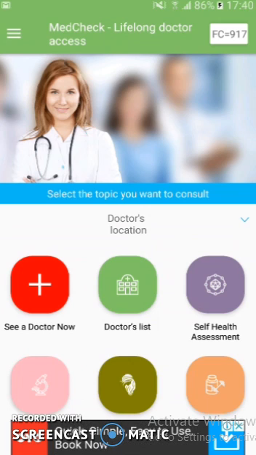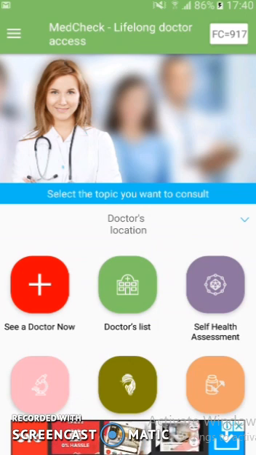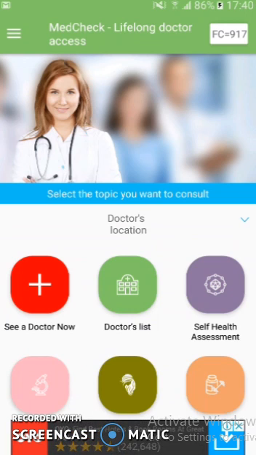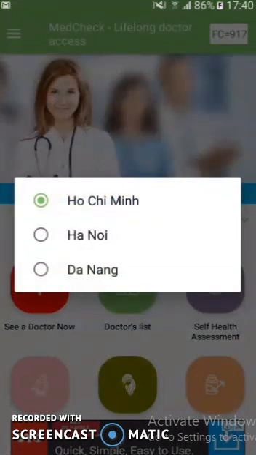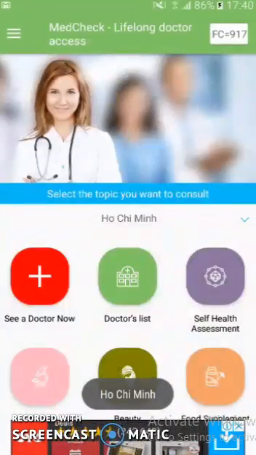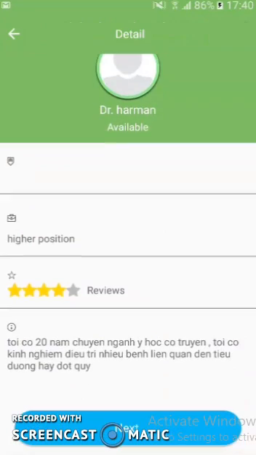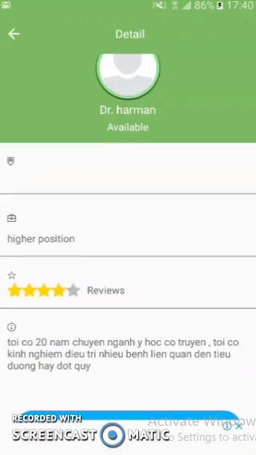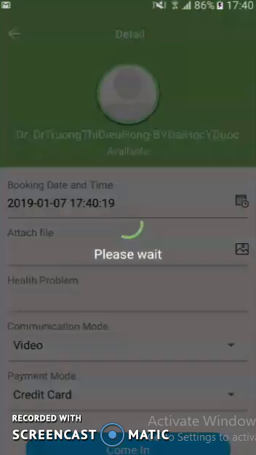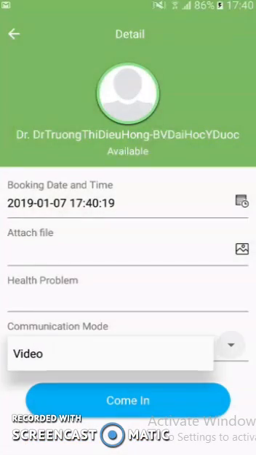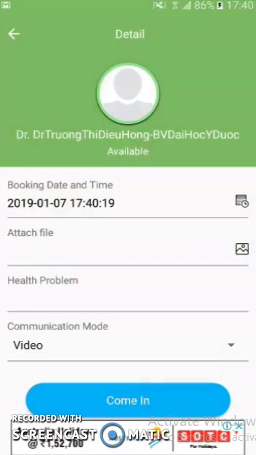It is a doctor-patient consulting app where a patient can consult with a doctor. It also has a video call feature. Let me show you an example. Here the user has to first select his location, and after selecting his location, a list of available doctors appears on the screen, and after that the user needs to put in the health problem.